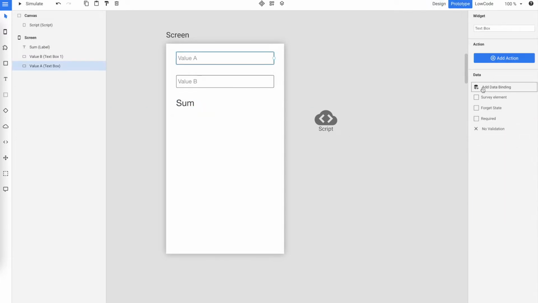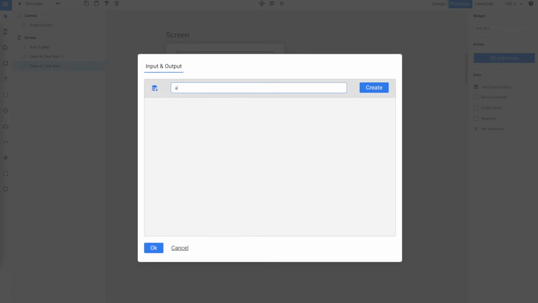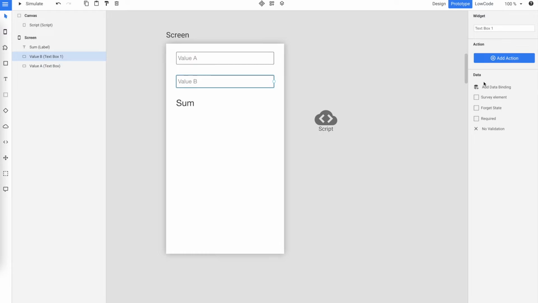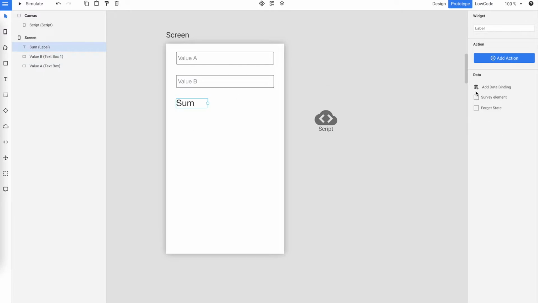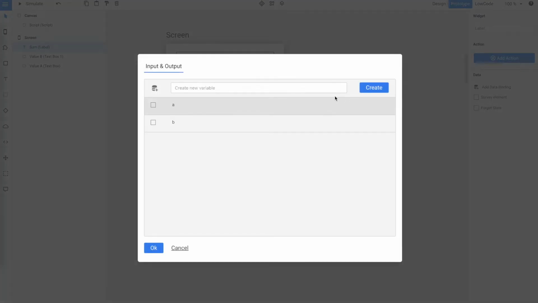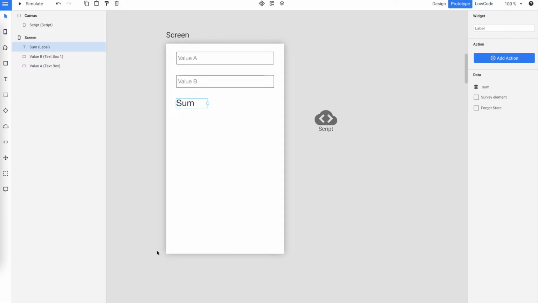Now I have to add data binding to the text fields and the label. This is very important because the data binding makes the user inputs available in the script. So we will bind the first field to the value A, the second field to the value B, and the text field to the sum variable.